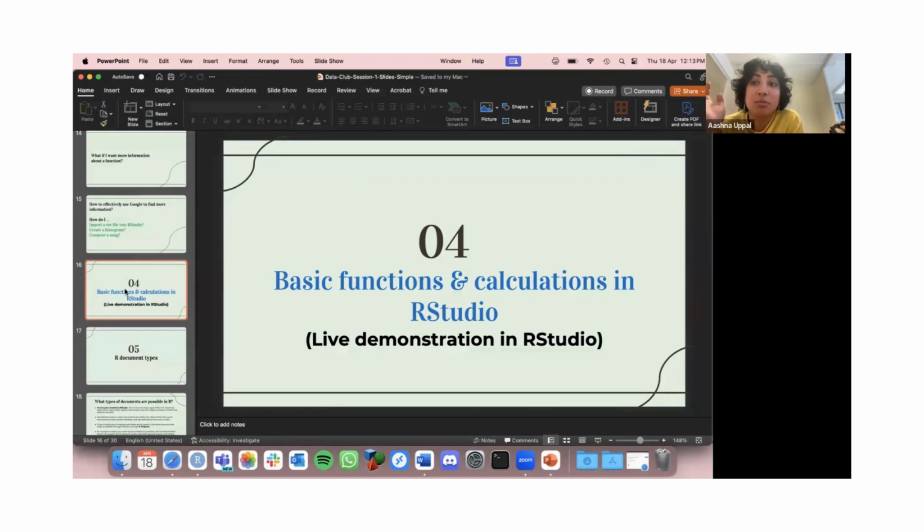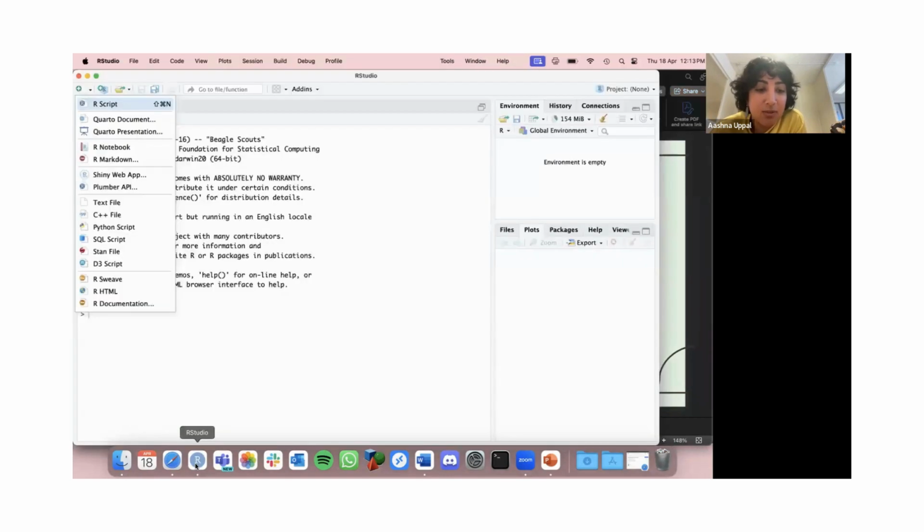We'll start off with some demonstrations in RStudio itself. So for those who have downloaded R and RStudio, we really encourage people to follow along on their computers. If you're super new, you haven't downloaded it, you prefer watching, that's cool. You can also watch and try to follow along that way. So I will go ahead and open RStudio.